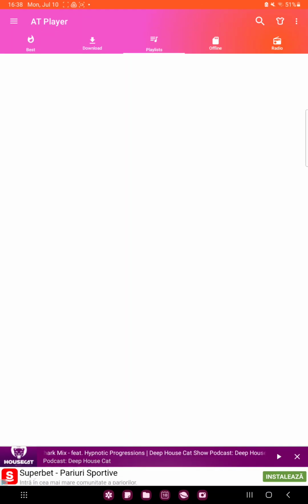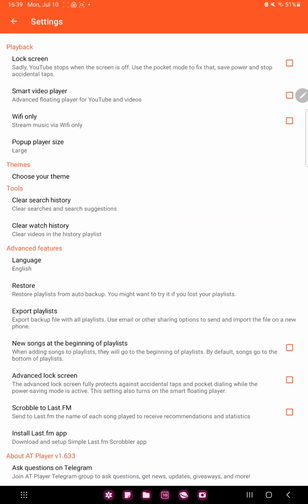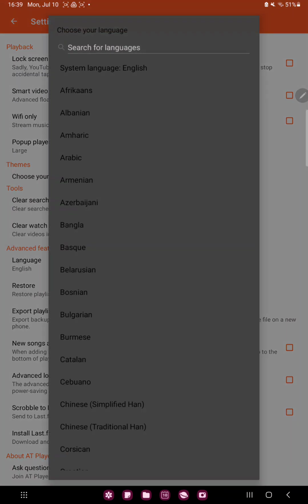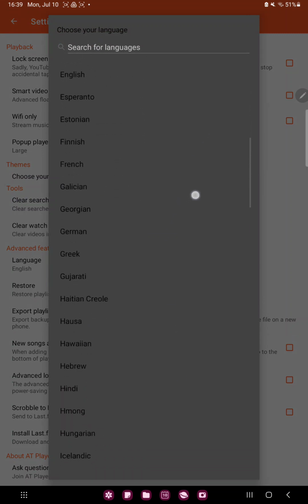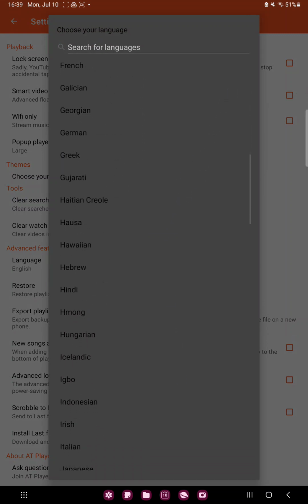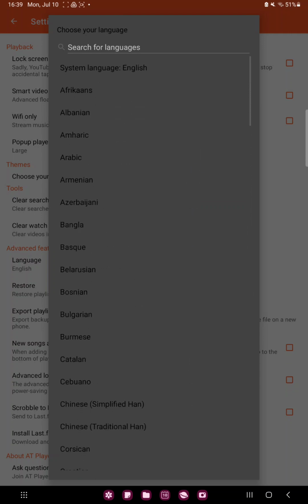Click the three lines at the upper left corner of the screen and go to the settings icon. In the advanced features section, you can find the first option, the language. And here you can search or select another language, for example Hungarian, Chinese and more, and just select one and click that and done.